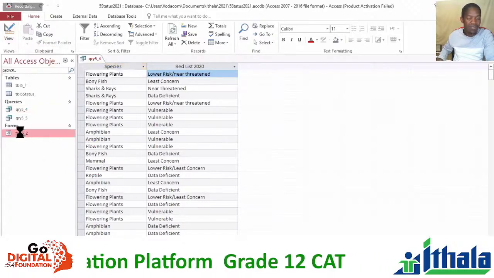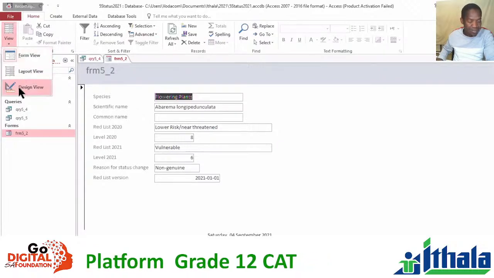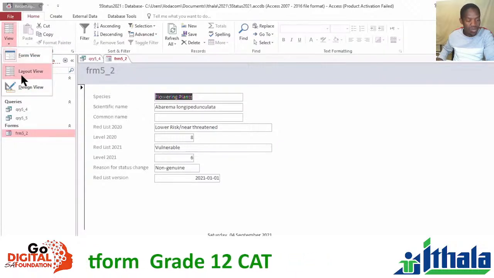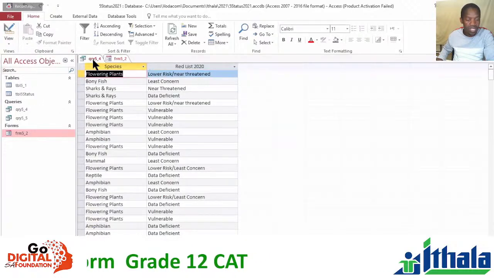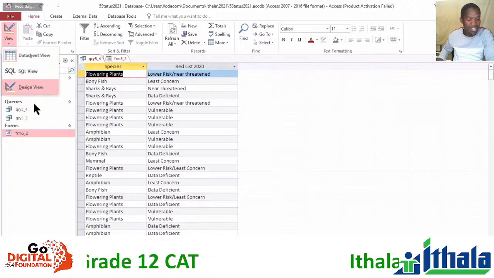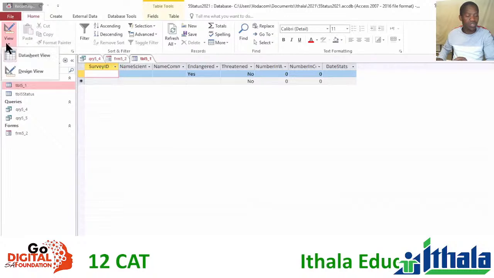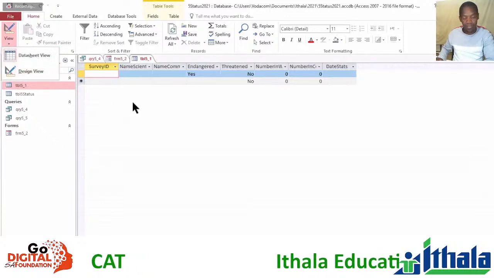When you have opened a form, you've got form view and design view. So it's not a datasheet view, it will be form view. The same thing applies to a query: it's going to be datasheet view, as well as design view. A table has got datasheet view and design view.